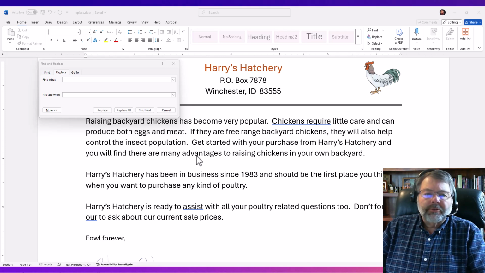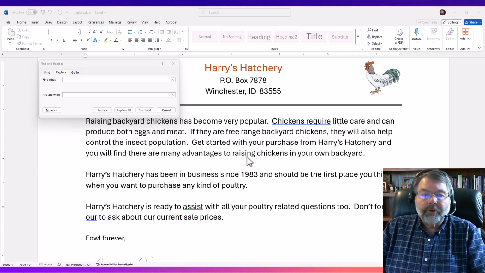and Harry's a little eccentric. In fact, what he's done is he has changed his name from Harry's Hatchery to Harry's Hatcheria. And he's registered that as a specific trademark with a specific font. It's going to look a certain way. So what we need to do is go through all of the documents and all of the letters and advertising materials that he uses, and we're going to replace Harry's Hatchery with Harry's Hatcheria.